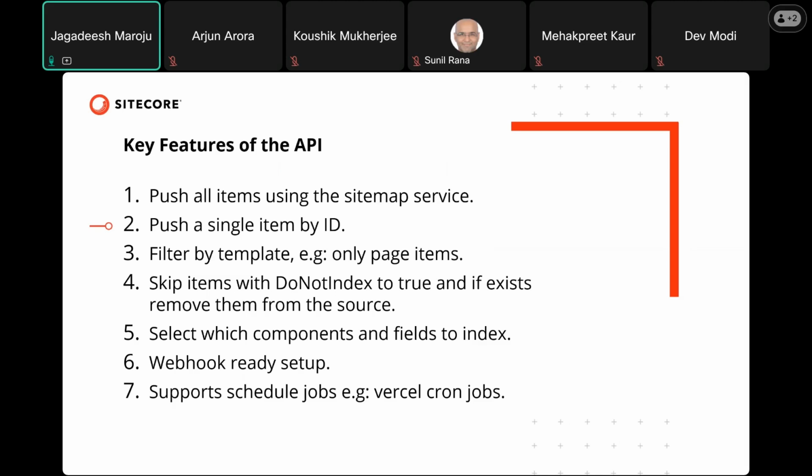And it also supports scheduled jobs. For example, if your Next.js app is hosted on Vercel, you can use Vercel cron jobs to run nightly reindexing and ensure everything stays up to date. So this is kind of like your Sitecore tasks and schedulers on-prem.